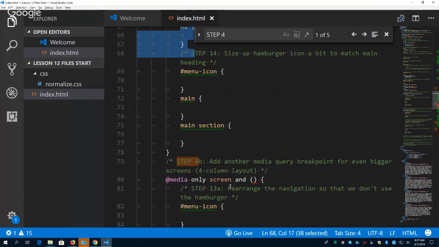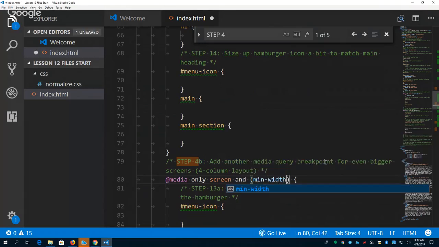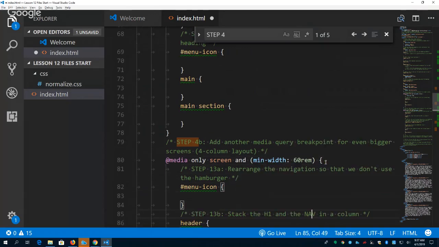So let's go into another. So step 4B. 45 rem. At 35. Let's go to 60 rems. So we'll say at minimum width, min width, we'll say 60 root m's. Really push, just blowing the doors wide open. Right. Big time. All right. So let's go.